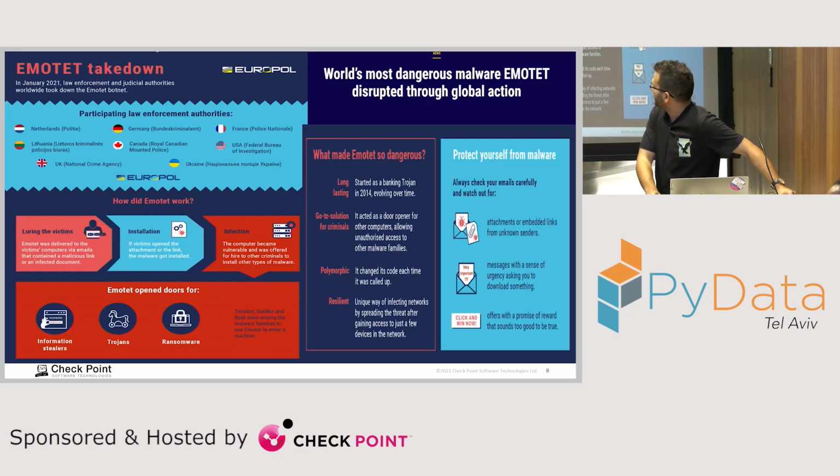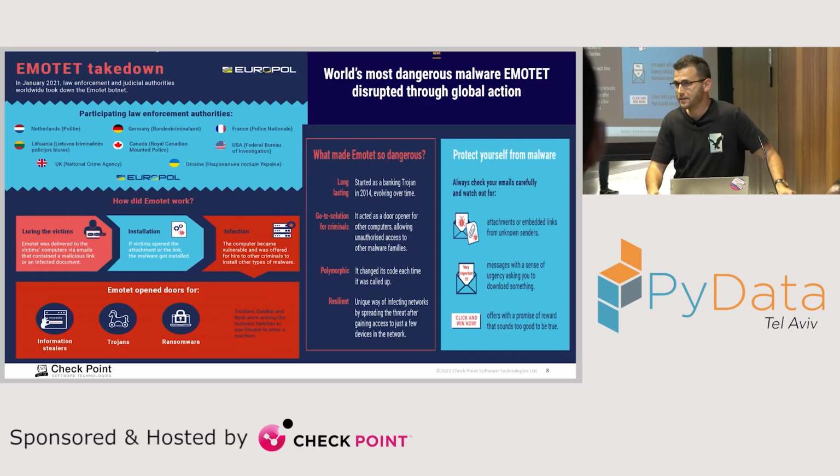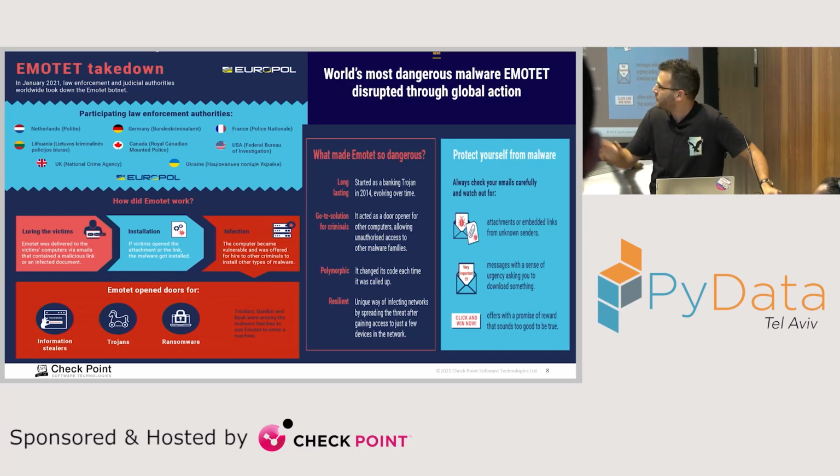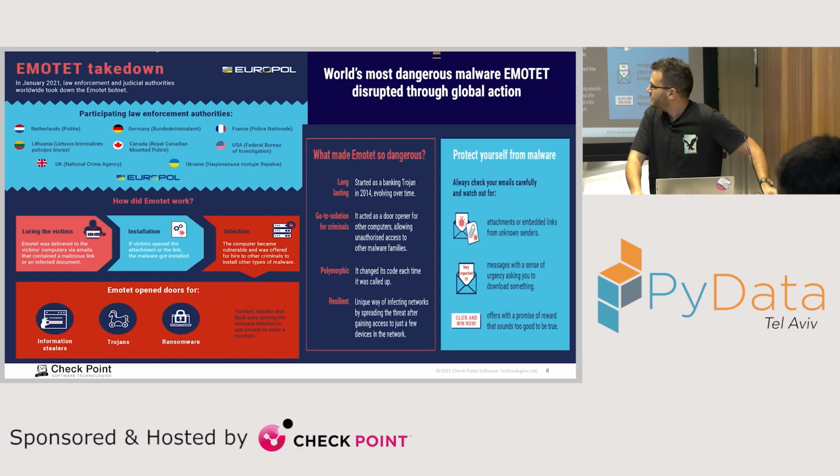Now you can see here that it was arguably considered the world's most dangerous malware. In January 2021, that means from 2014 to January 2021, it was still an issue for the whole world. And it took all these states to collaborate in order to bring it down. And it's still active today as an infrastructure as a service.